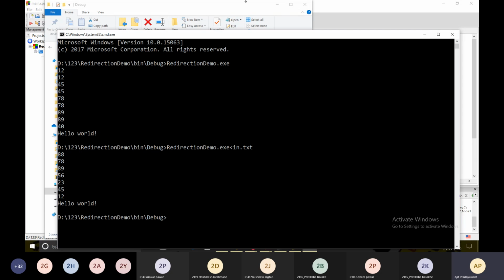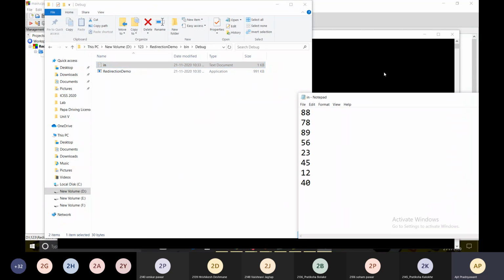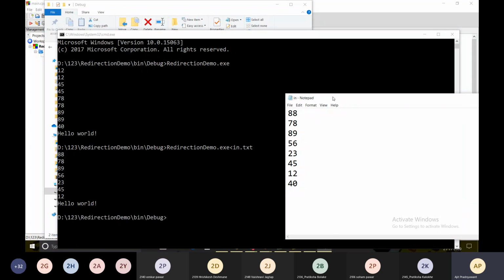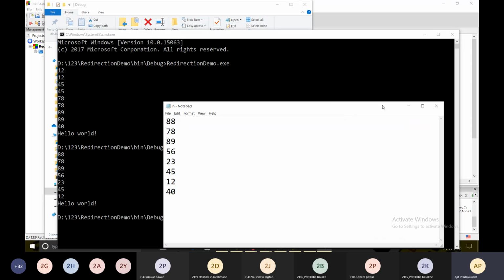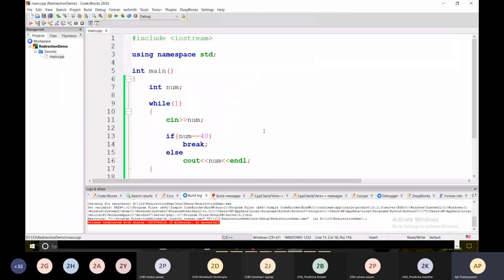So just verify, open this file, and these are the contents of the file which are printed over here. This is called input indirection. So again, I'm going to repeat what we have done here for input indirection.